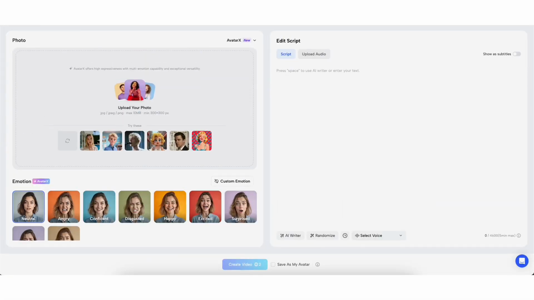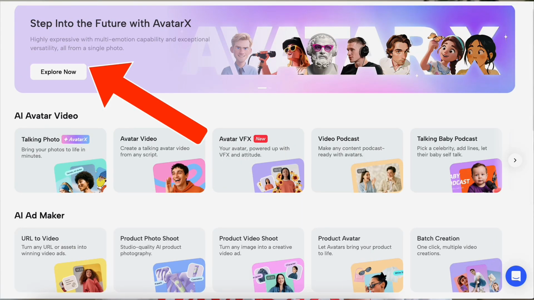Just found a brand new AI tool that generates hyper-realistic avatars in minutes. And these avatars have such real emotions that you won't even believe that these aren't real people. On top of that, this tool that I'm gonna share with you just launched a brand new model called Avatar X to make them even better and even more lifelike.